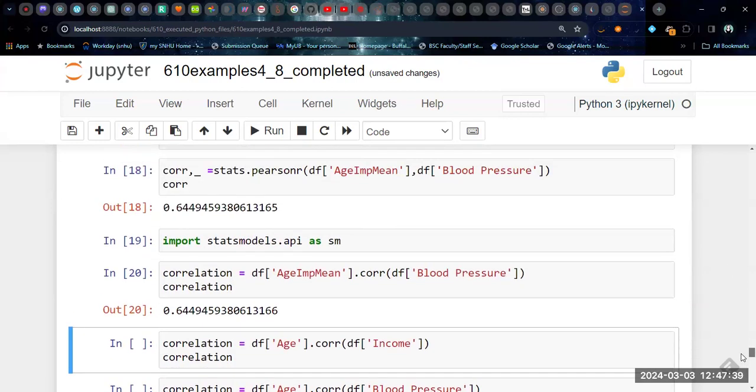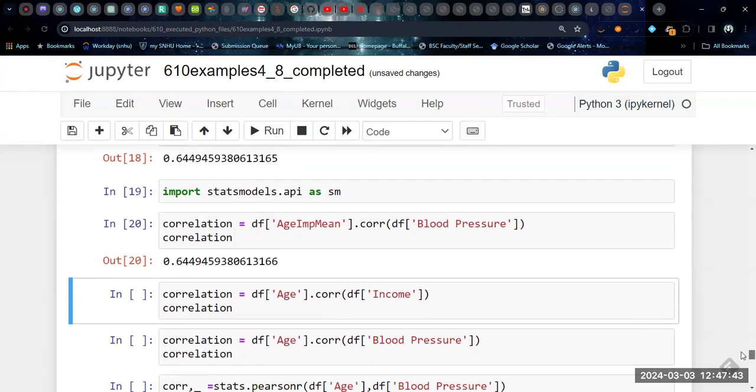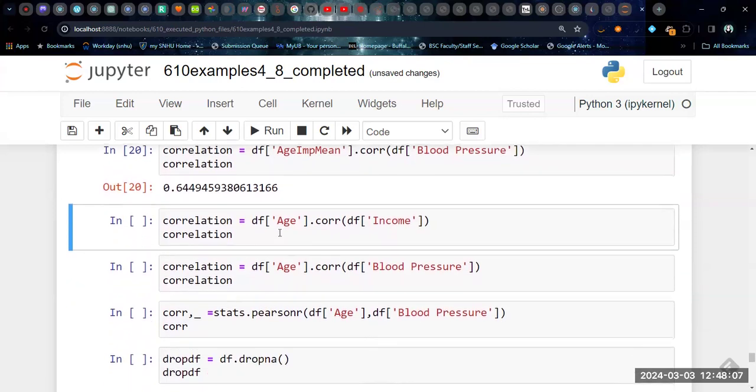Now, some of these correlation functions will work perfectly fine if there are missing values, and some of them will break if there are missing values. So you want to be careful when you do these calculations. One package may just skip over the NA values and give you a real value, and others may give you errors. So you want to be mindful of that as you're doing these calculations.